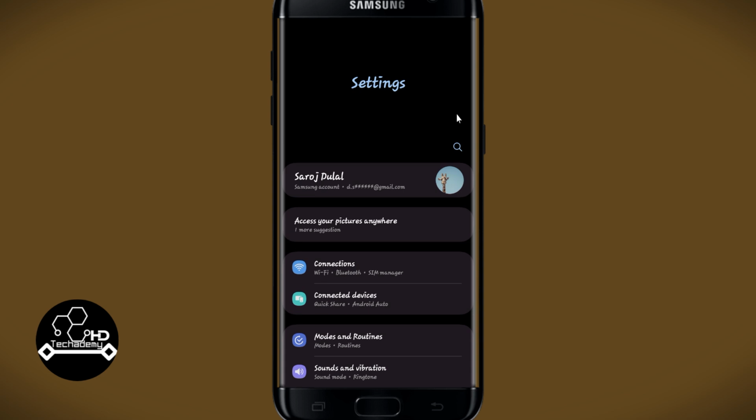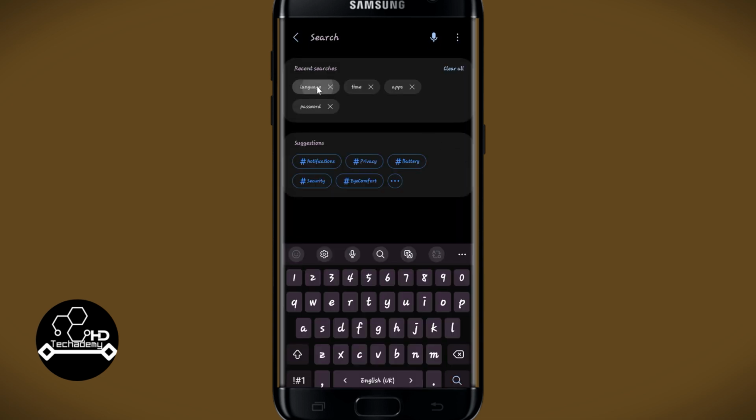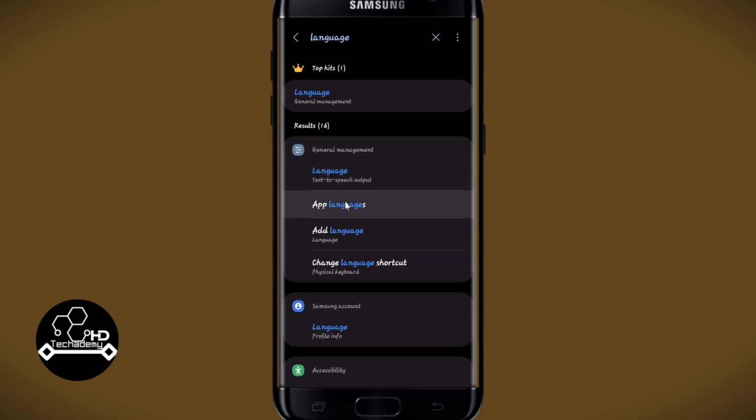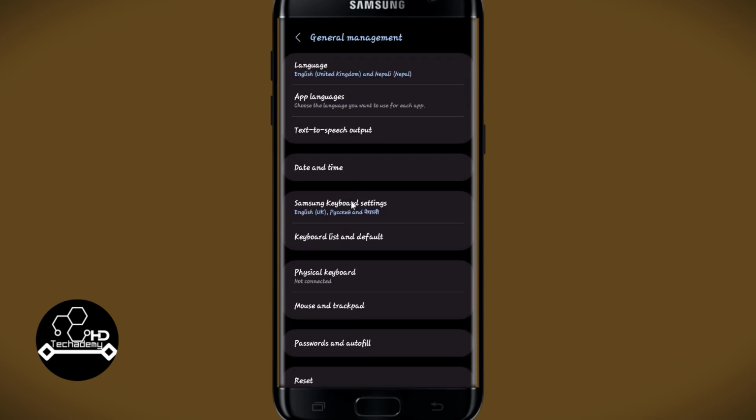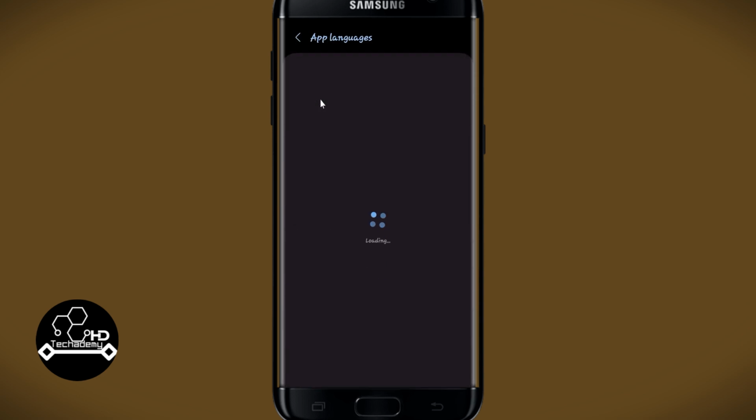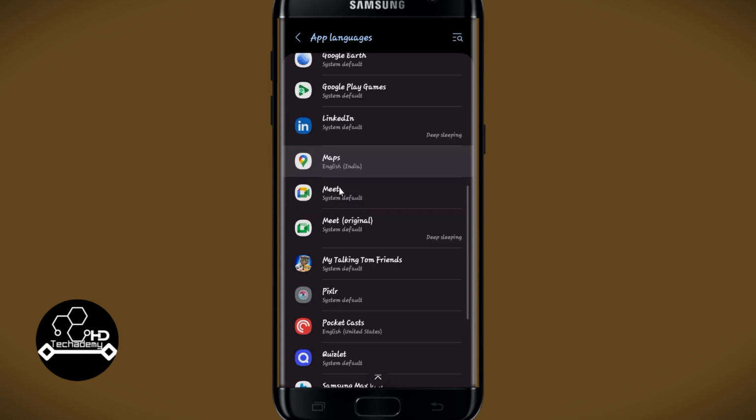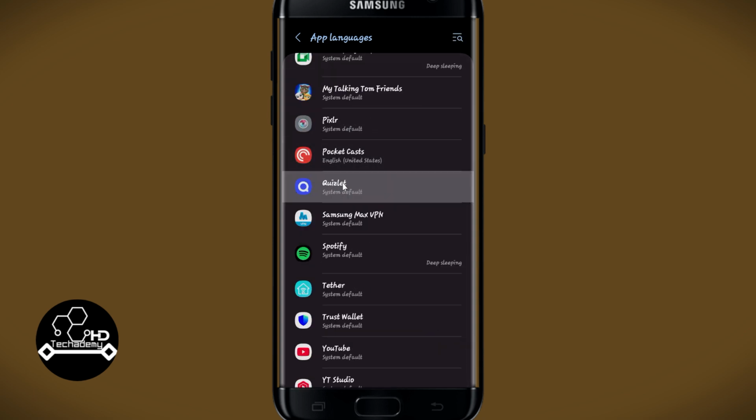So open up your phone settings and then use the search box to search for language. Now from the search results, tap on app languages and then tap on app languages once again. This will now show you various list of applications that are installed on your device. Now from this list, just search for the Quizlet application and tap on it.